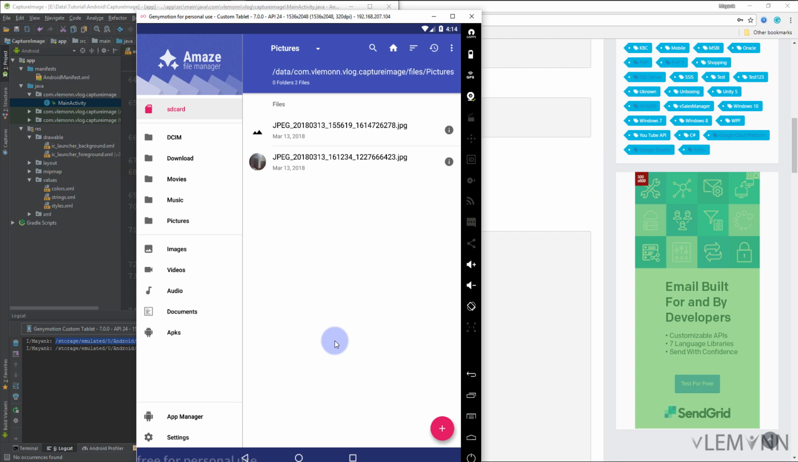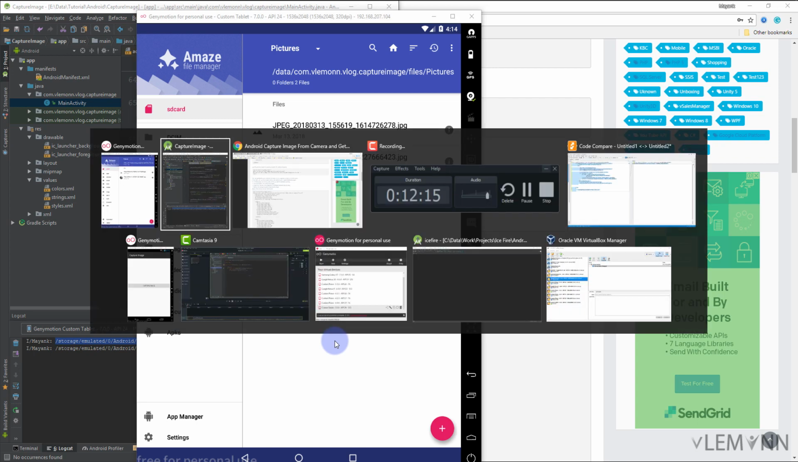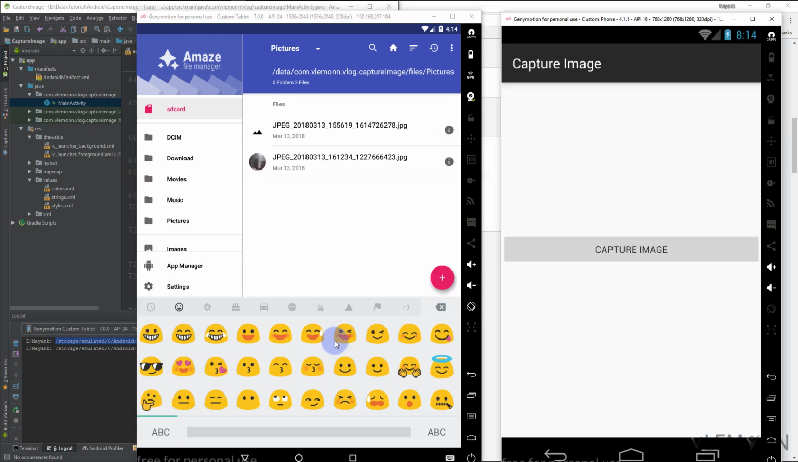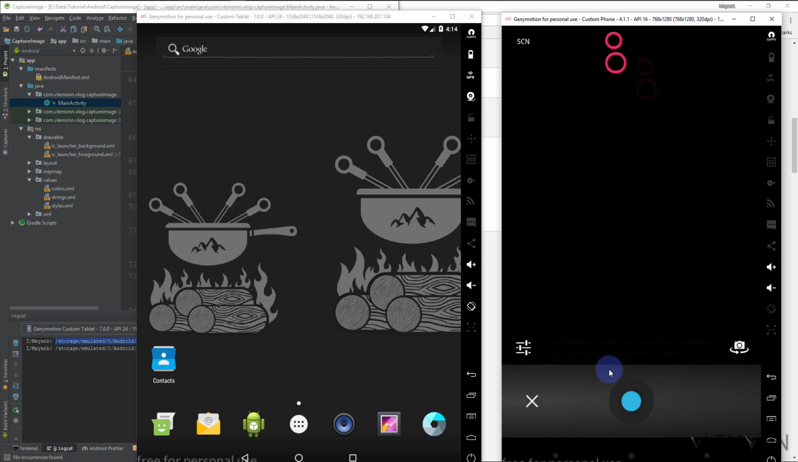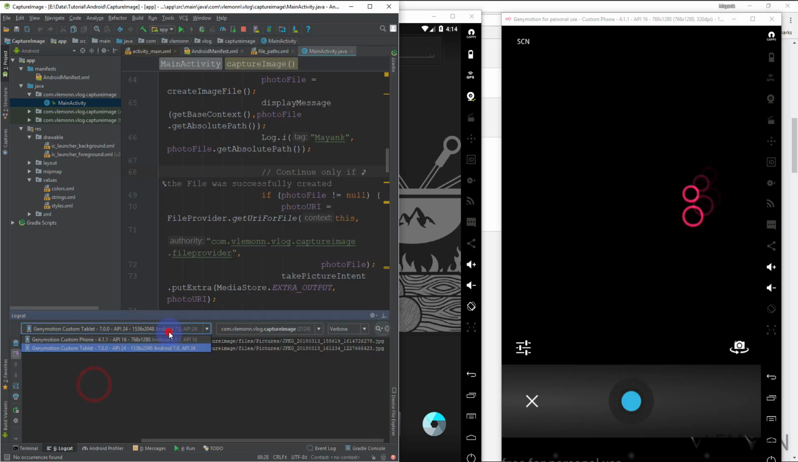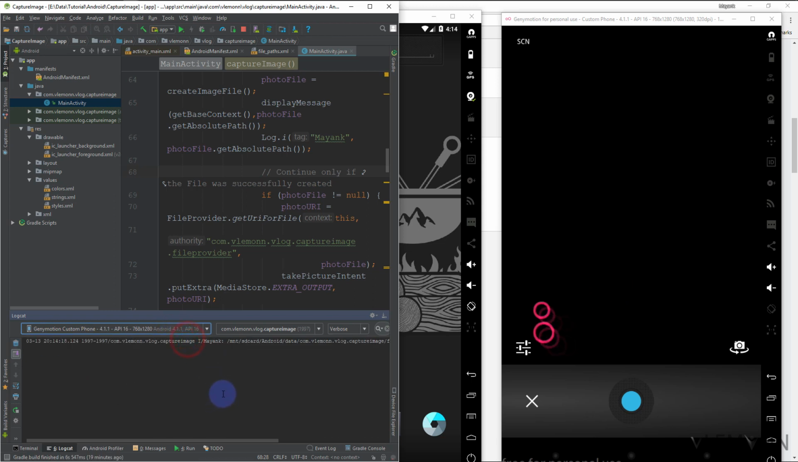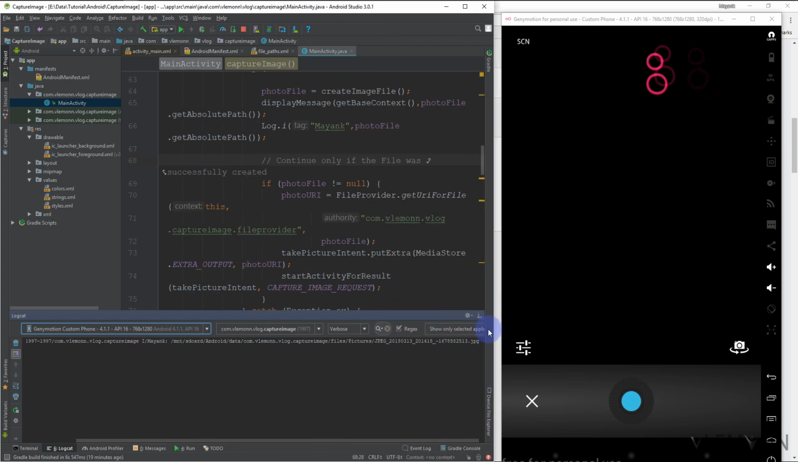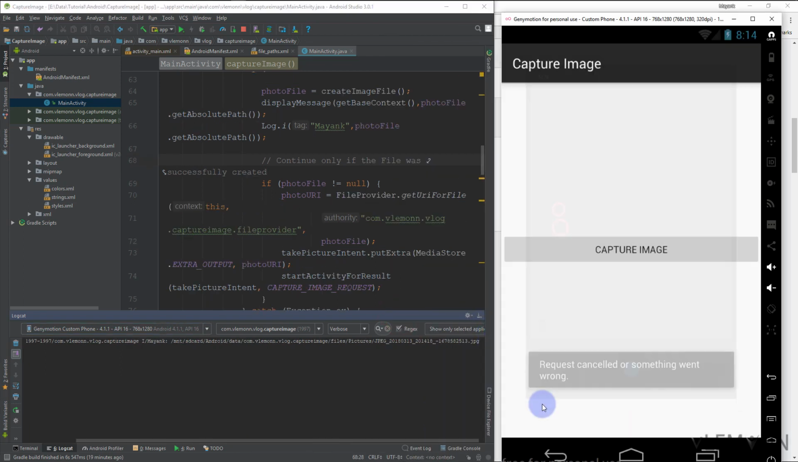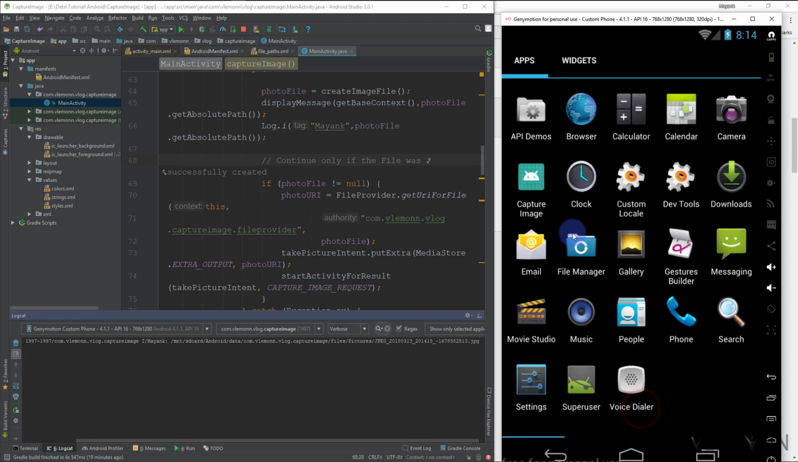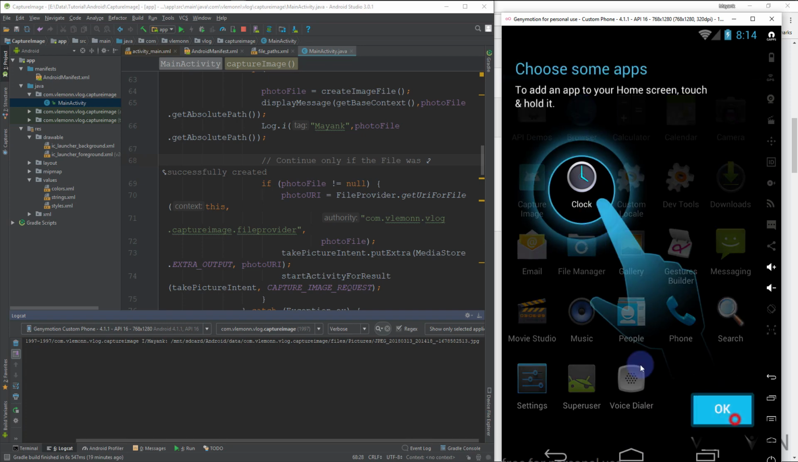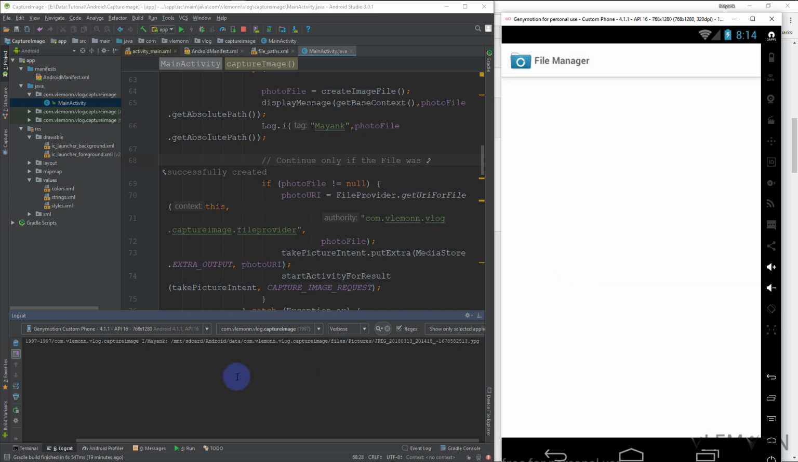Now let's test this code inside Android version 4.1.1. Okay, I'm going to click on capture image. Okay, so this is our file path. So let me go and check it. This is our file path, and again I'm going to close this. I'm going to open this. Let me open file explorer. Okay, file manager. This is our JPEG.